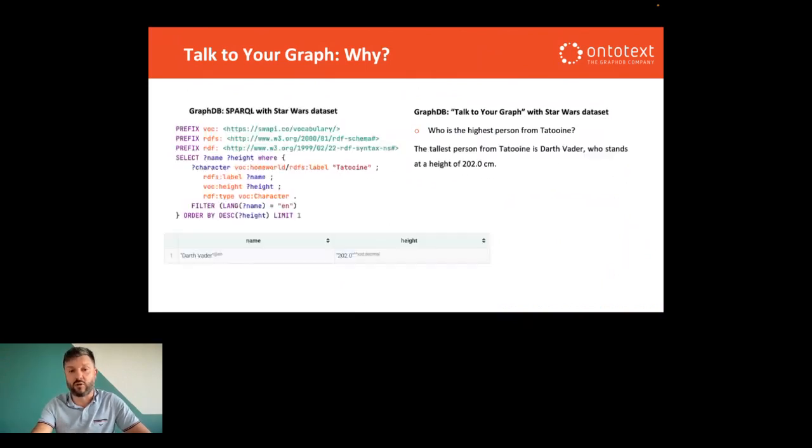If we go further with some examples, I was trying to make the SPARQL query. SPARQL is the query language of GraphDB, and I wanted to double check that this answer is the correct one. So I made this type of query, and yes, the database gave me the same answer, which is that Darth Vader has a height of 202 centimeters.